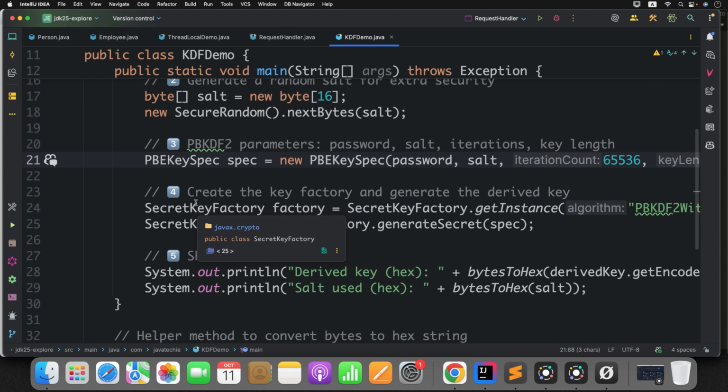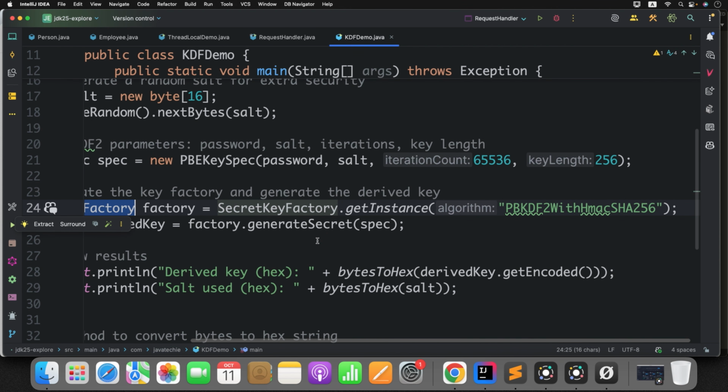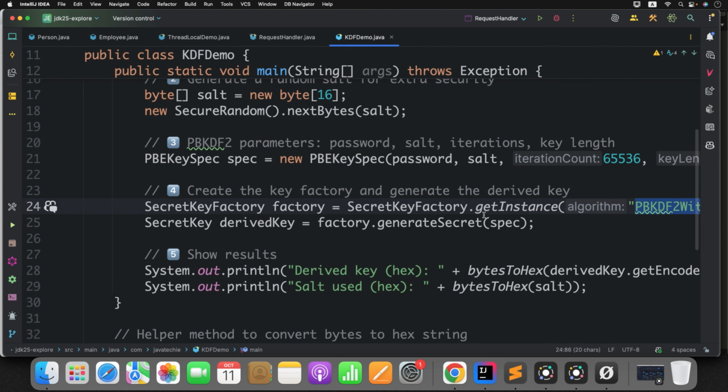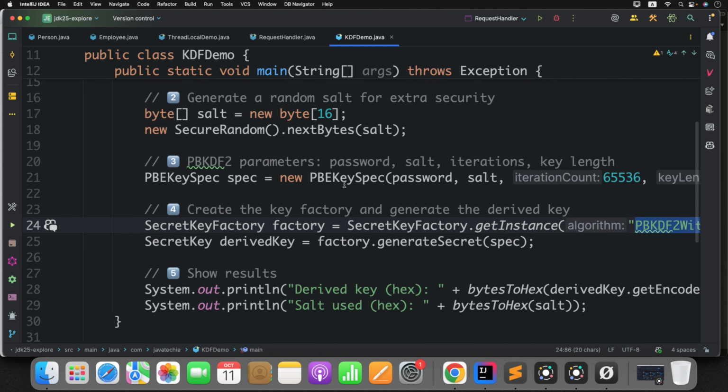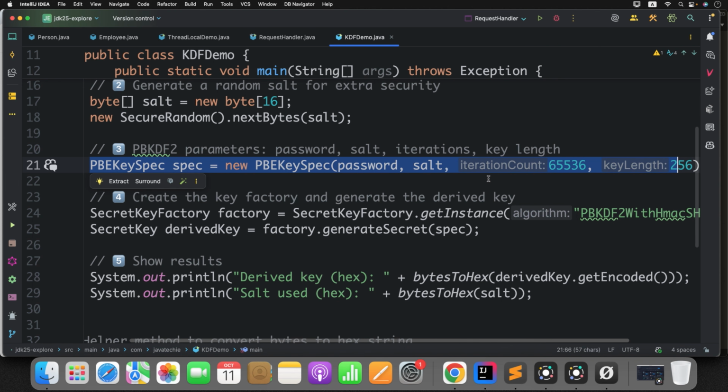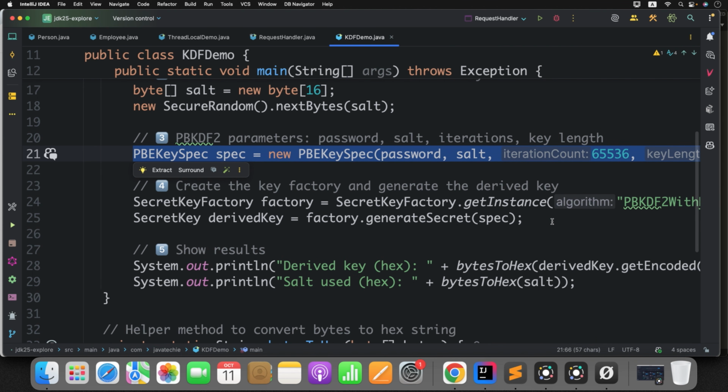Now in the fourth step, from the secret key factory, I am trying to get the derived key. Now what algorithm am I using here? This one. This is the standard secure KDF algorithm, also called password-based key derivation function, a well-known industry standard to generate the derived key. These are predefined classes and methods, guys. I don't need to explain line by line what I am doing. You just debug it and understand what exactly each parameter does.